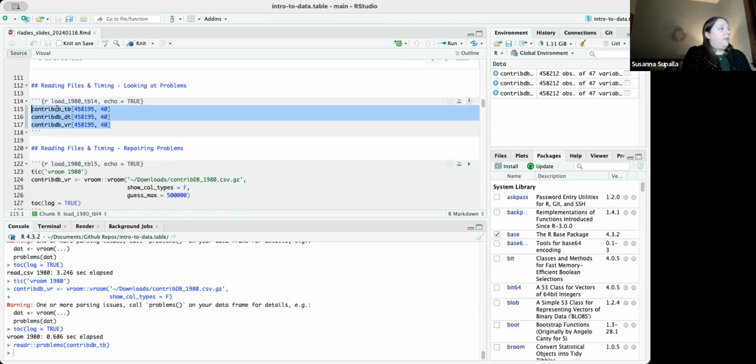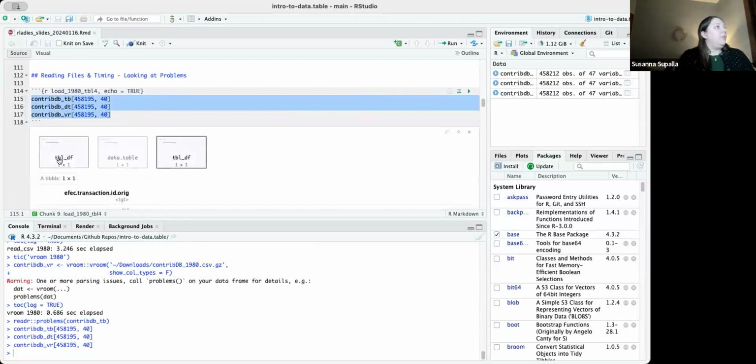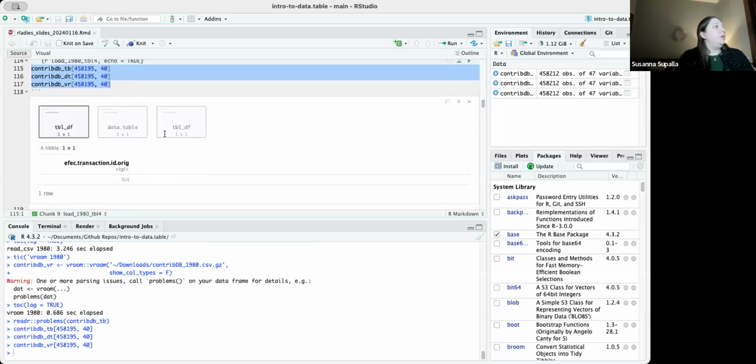So I'm going to run these 3 lines of code. Now this first one is from read_CSV. That one is null. The second one here is from data table. Oh, and we see 5,650. Okay, so we're getting a number. And by the way, the variable name for this column is the EFEC transaction ID origin. And then in the third one, we're getting a null.